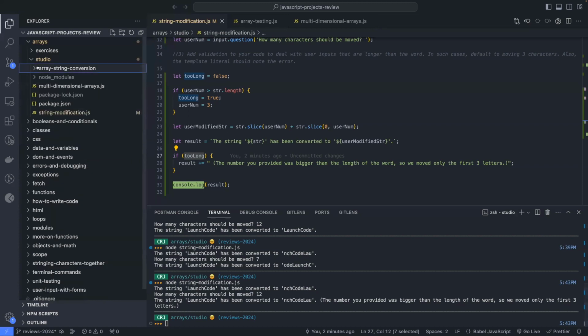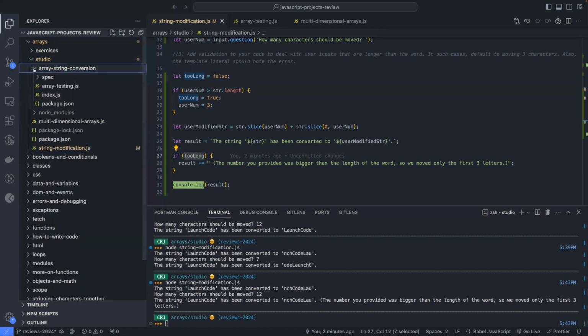So you can see this is the directory array string conversion. Inside here, we've got a spec folder. And we have array testing.js and index.js and then package.json. So because this package.json lives inside this directory, this means we need to do an npm install inside this directory because this one has nothing to do with this one. They're two different sets of information for two different directories.